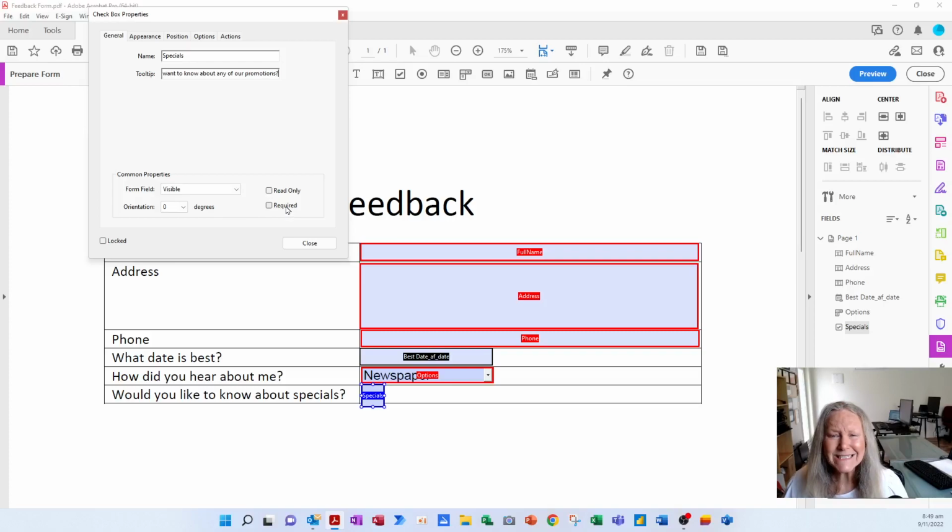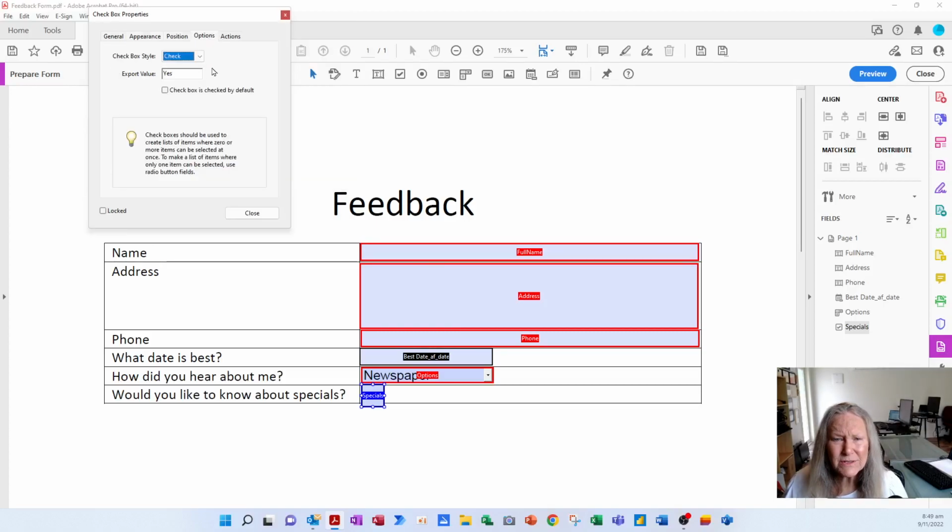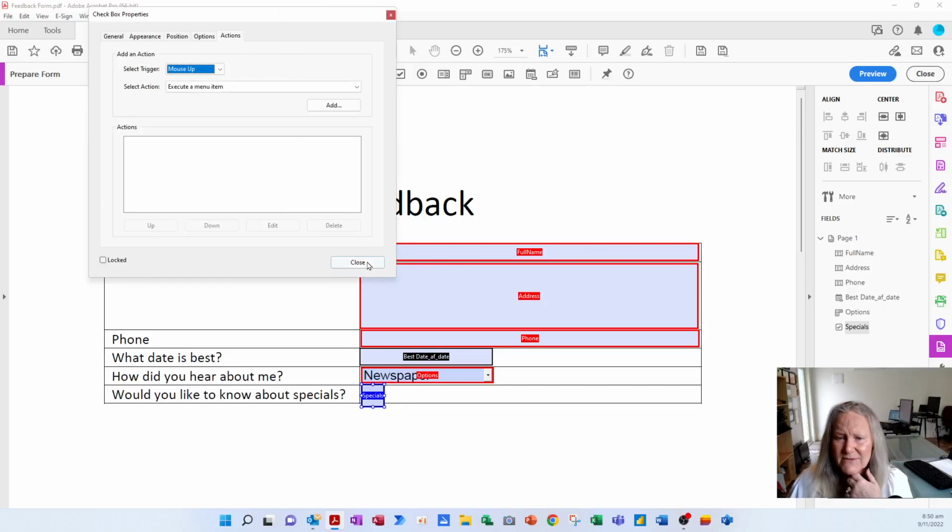I'll make it not required. Appearance, that's fine. Position, that's fine. Options, the style is a checkbox. I could make it a circle or a cross or a diamond or a square. There's different looks. But I'm just going to go for a check. And check box is checked by default. So it's ticked by default. No. And that's as far as I want to go with that.